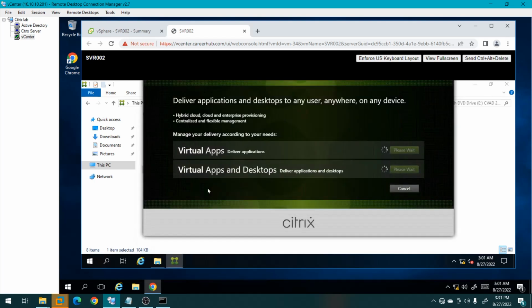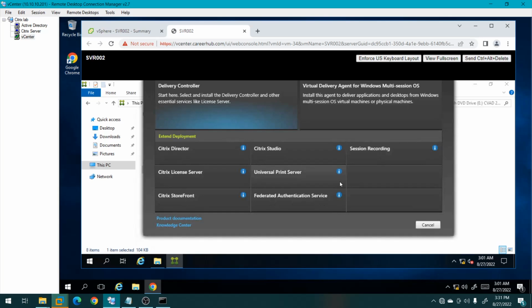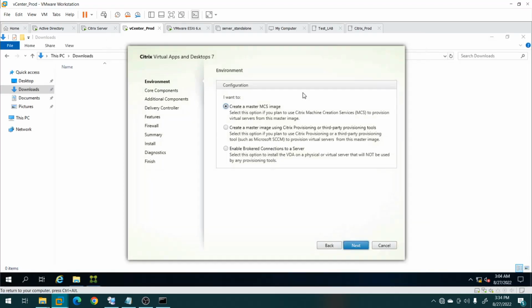If you don't install the VDA agent on the server or the client machine, the communication will not happen between the Citrix server and the client machine. So there is no way you can publish a desktop or application without having the VDA agent installed on the server or the client machine. Click on Start, Virtual Delivery Agent.